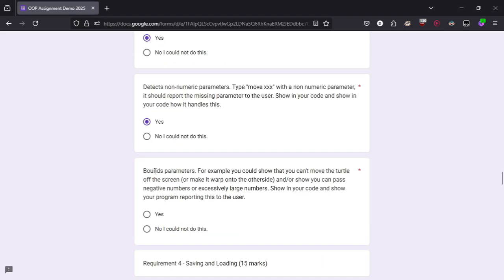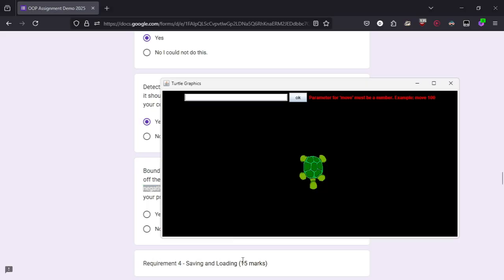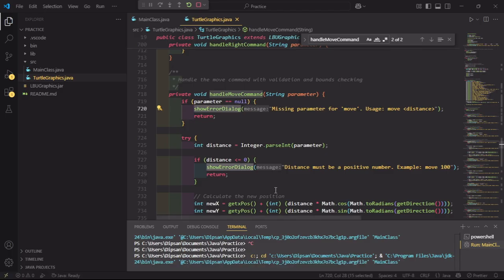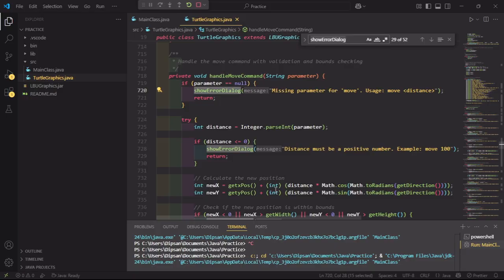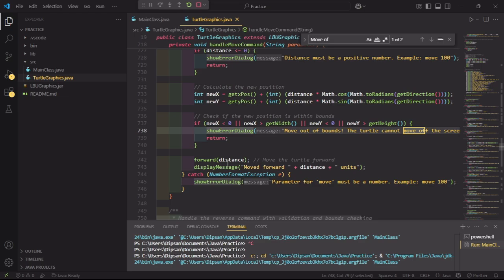Bounds parameter, for example, you could show that you can't move the turtle off the screen or make it wrap to the other side, and you can pass negative numbers or excessively large numbers. The program reports this to the user. So the program ensures the turtle cannot move off the screen or handle excessively large or negative numbers. The case for bound checking is somewhere here, and it will show something like move out of bounds. So this is the bound checking, the actual checking of parameters.